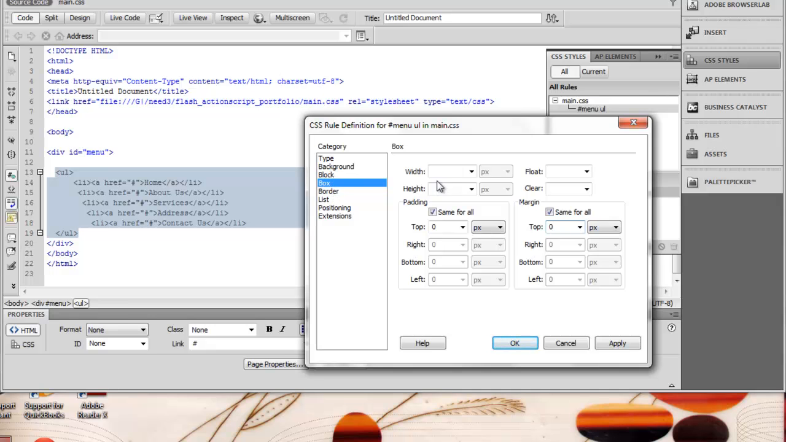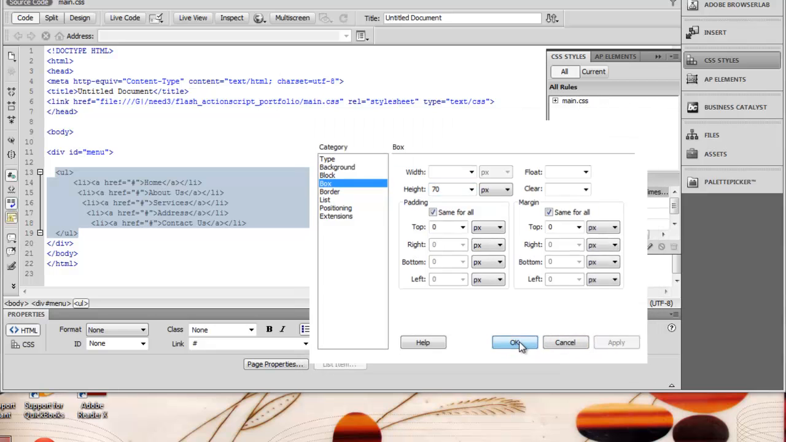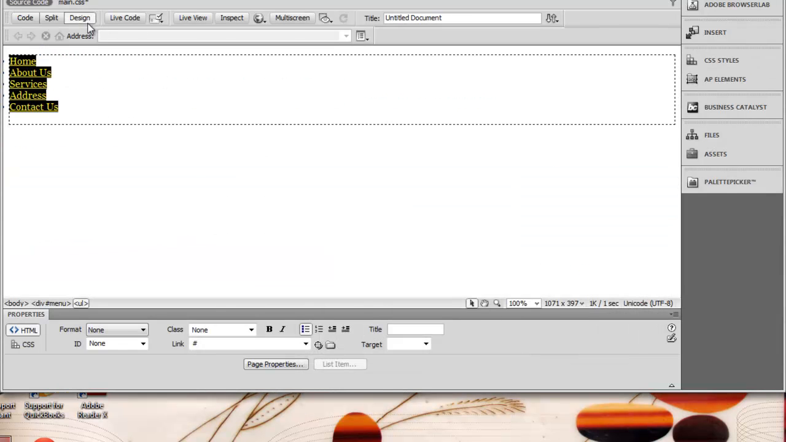And the next thing we want to do is set the height of this menu, depending on how big you want it. Right now, I'm just going to set mine at 70 pixels. And that's all for right now. And if we go back and look at design, basically all it did was align everything to the left. Took all that padding and margin out of there.